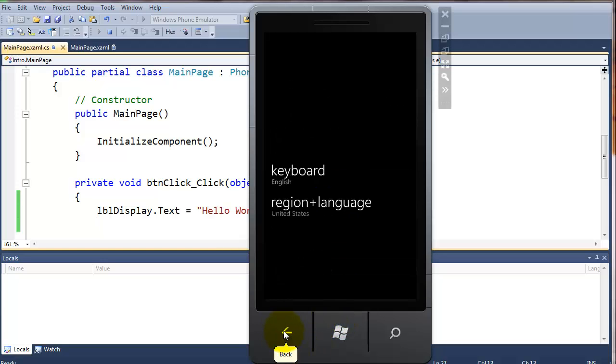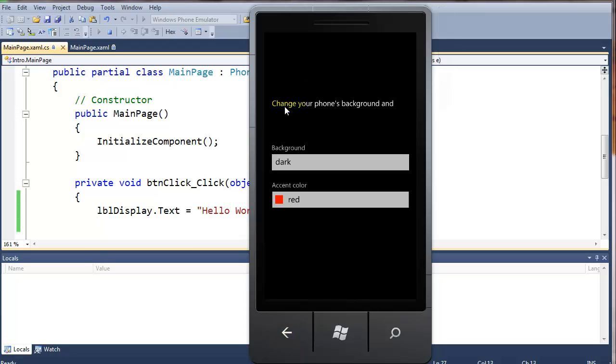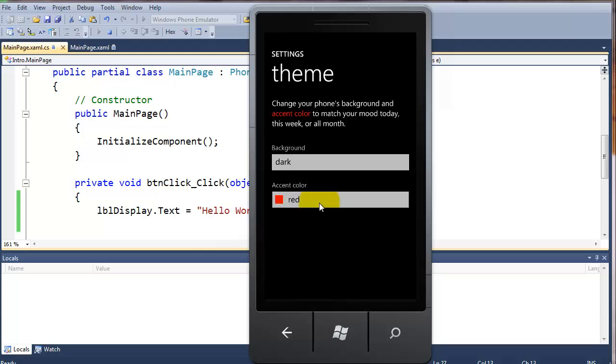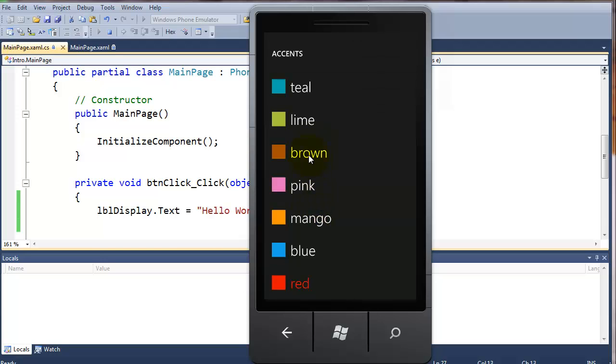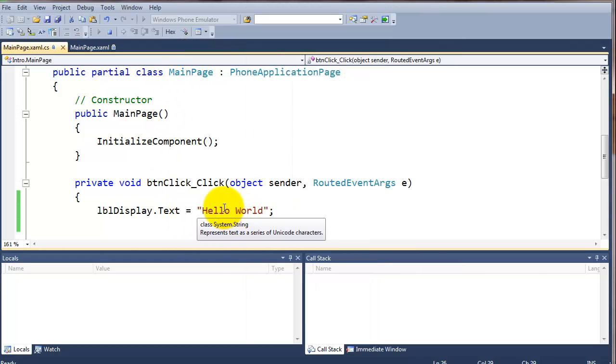I can always go back and change the theme if I like, and you can see the background is dark. I can set that to light, or else the accent color is red. I can set that to whatever, brown, blue, or whatever. I can always click back and go home with the home button here. So the Windows emulator is quite powerful.